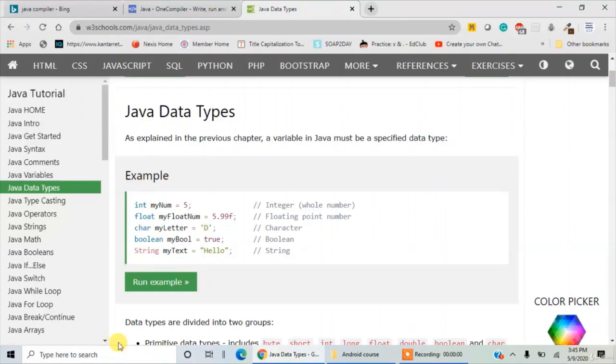Data types. As you can see, this is the documentation of Java on w3schools.com, and we have different types of data types. You can just go ahead and google w3schools.com/java; documentation gives all the information about a thing. So the first data type that we're going to see is int.